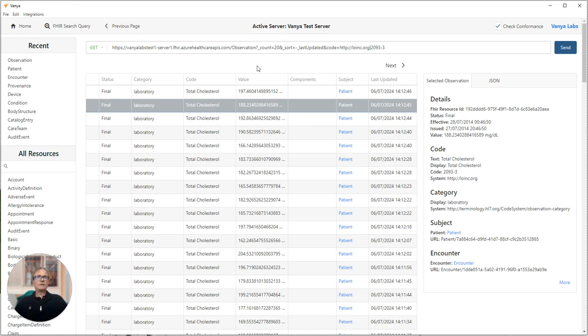And you can see we don't see a total count up here. That's because the Azure server by default doesn't return a total count for queries, but we can insist on that by adding a parameter, so the total parameter, and make it accurate. So it'll tell us how many there were. And there we go, 517 cholesterol readings in this particular FHIR server.